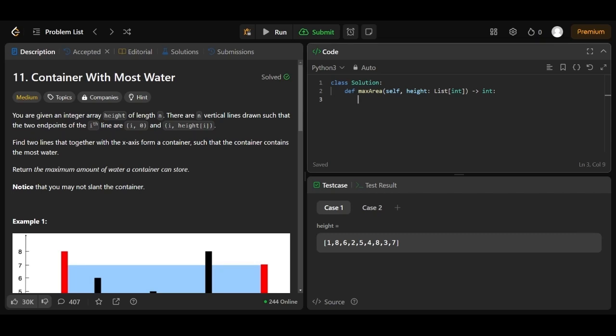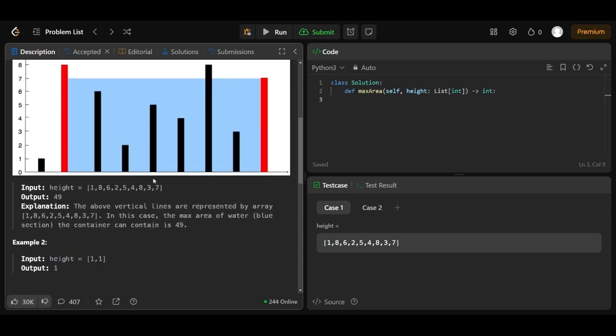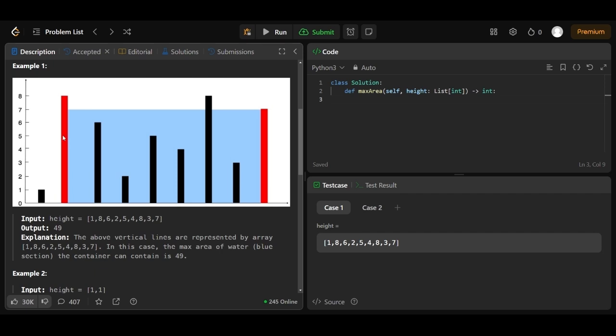Today we'll be solving LeetCode 11, Container With Most Water. So we're given an integer array called height and a length n, and there's n vertical lines, and we have to find two lines such that they can hold the most volume of water. So in this case, the second line is of length 8, and the last line is of length 7, and it can hold the most water, which is 49.